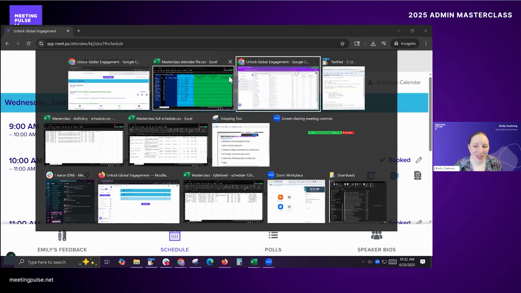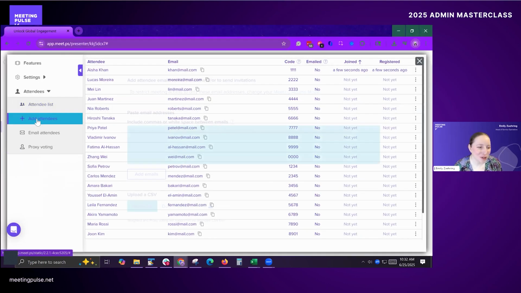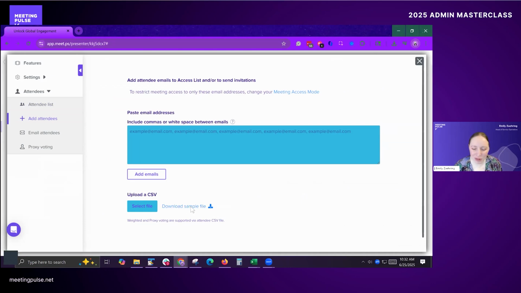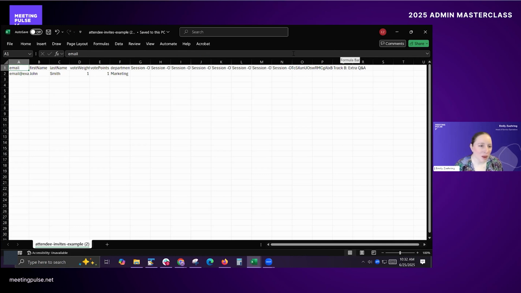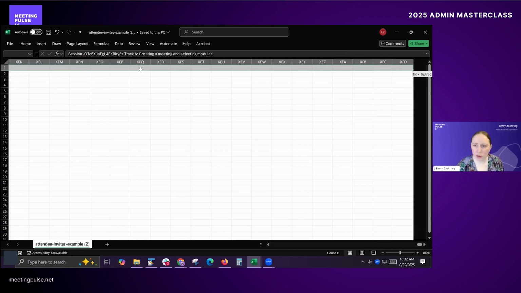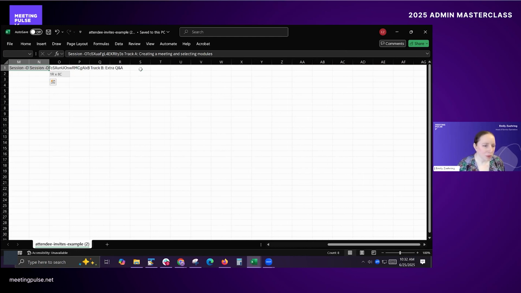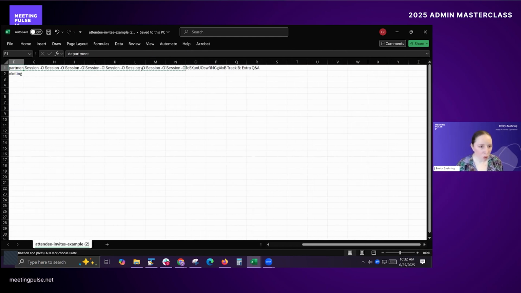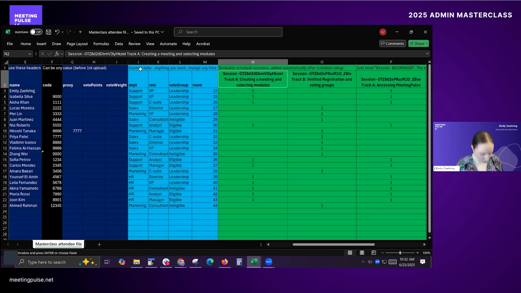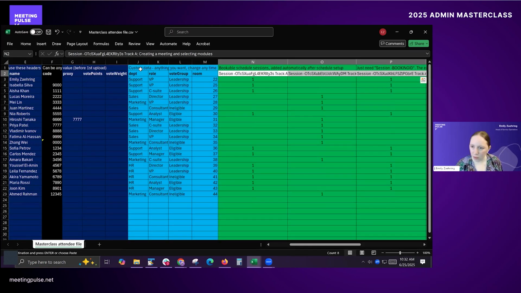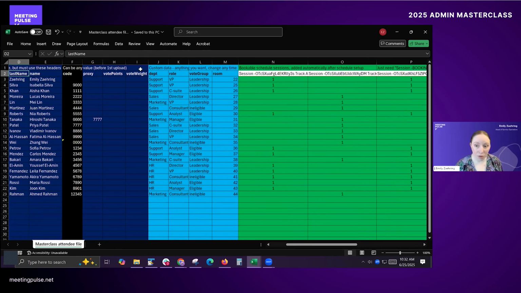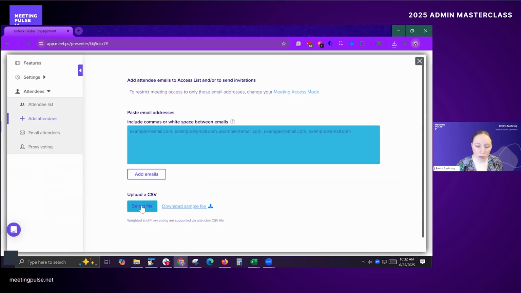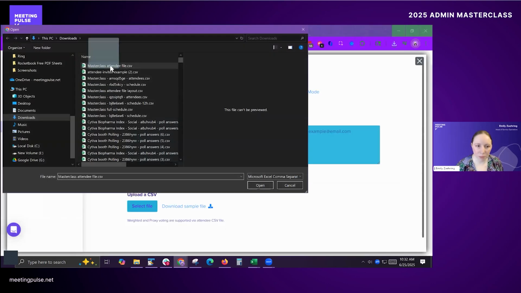So the way that we fix this is go to the Add Attendees and download the sample file. I can open this up, and now I can include, these are all of the different sessions. They're going to be in this same order. So all I have to do is paste them here. And now when I upload this, they will get all of them.